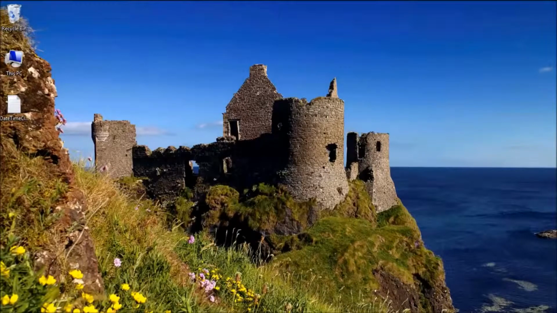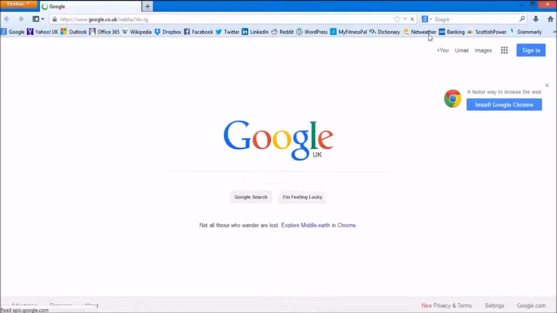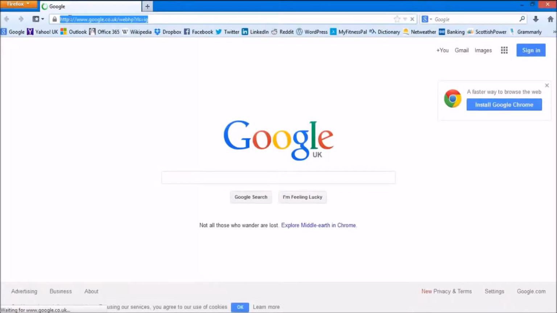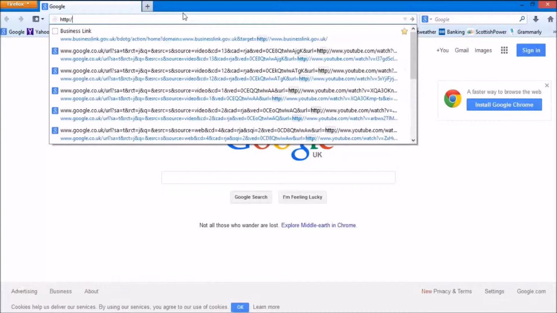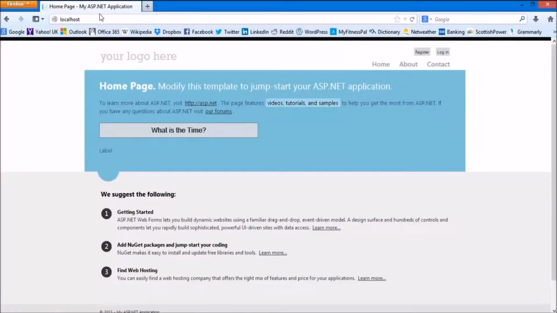And finally, if I now open up my browser and direct this browser to http://localhost, we have now got to our published website with this extra button and label that we added, which if I click on it, the button click event tells me the time now.